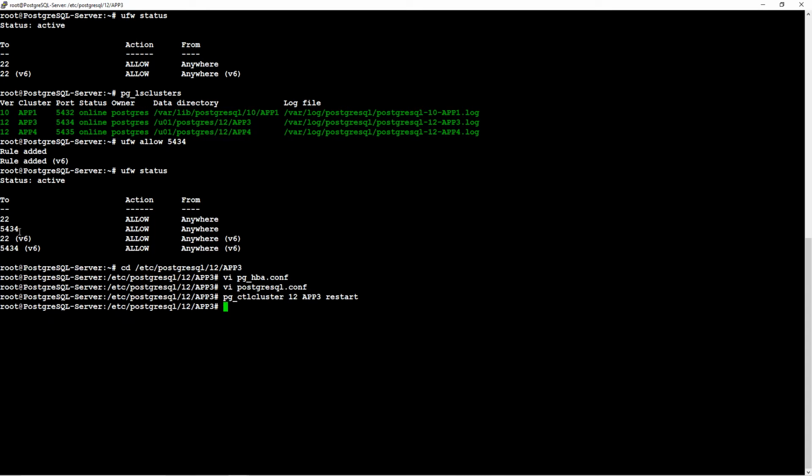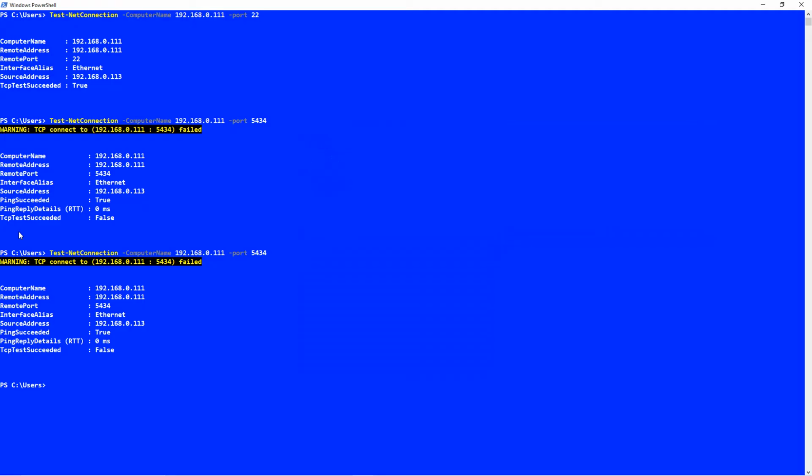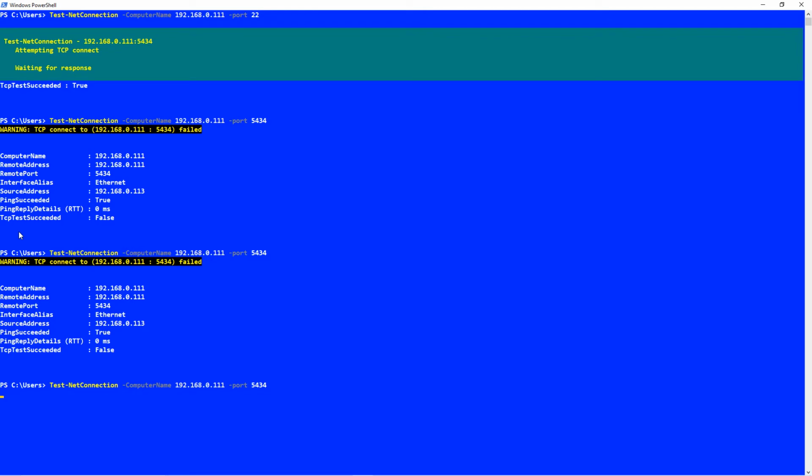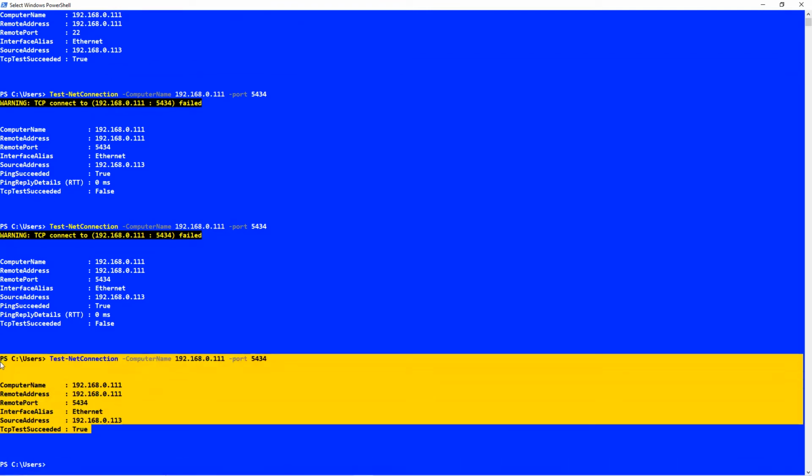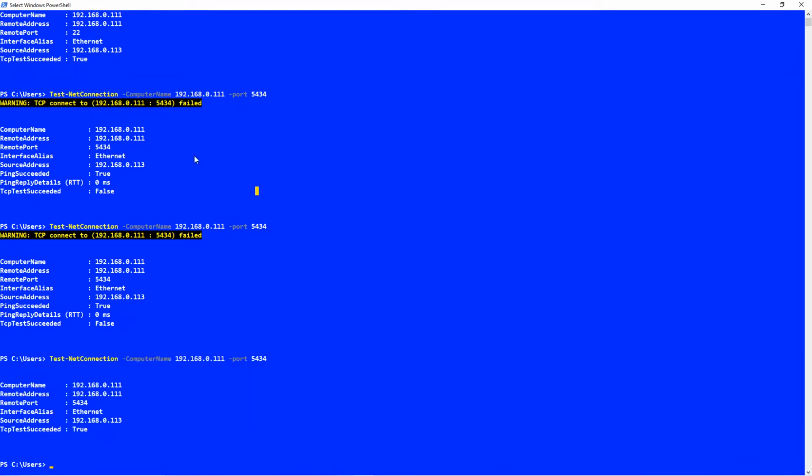I have restarted the cluster. Let me go to my application server and check the status of the connectivity. Now it is success. The next final one is user management. That is nothing but we need to create a user at the DB level. For this demo purpose, I created a user called Sam and the database named DB1.